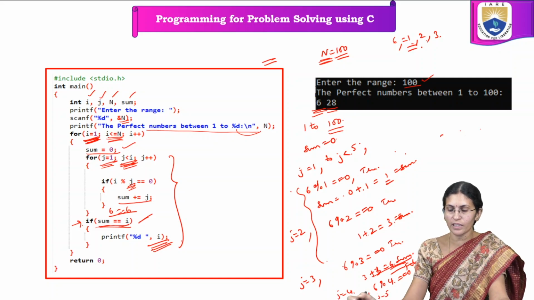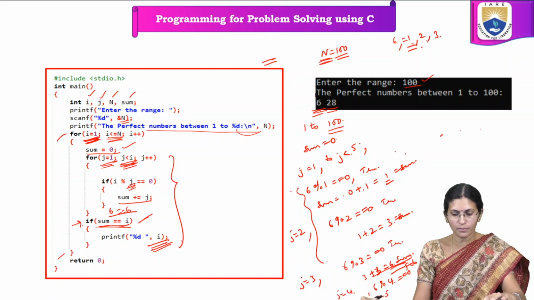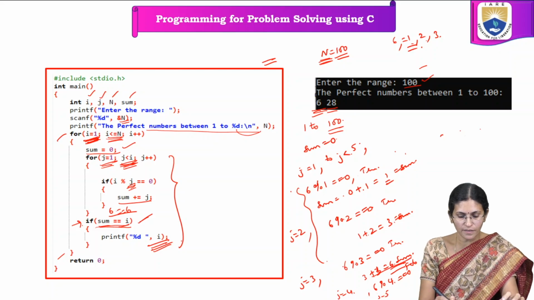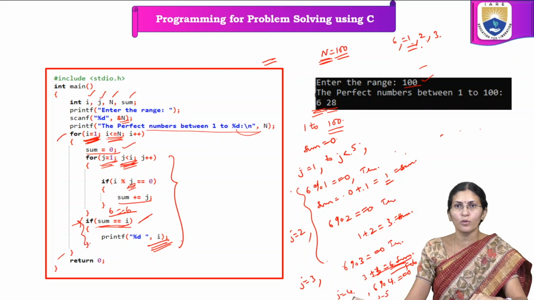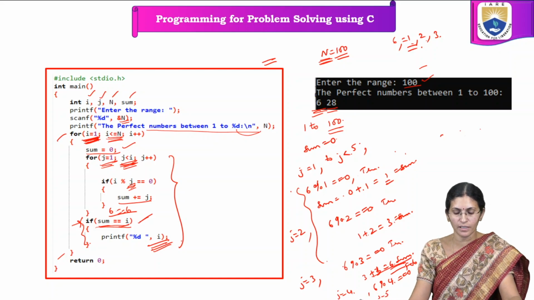If you run this program and enter the range as 100, you'll get the output that the perfect numbers between 1 to 100 are 6 and 28. So in this way, this outer for loop is to iterate from 1 to the given range. Suppose we have entered the range as 100. This loop will iterate from 1 to 100, so 100 times this loop will be running. And this condition is checked whether the obtained value of sum is equal to the value of the number contained in the variable I. If it is equal, then it will be printed as a perfect number. Otherwise, the corresponding number will not be printed.